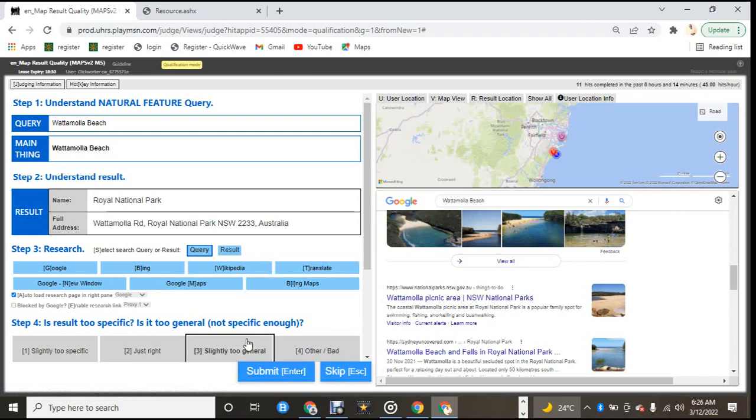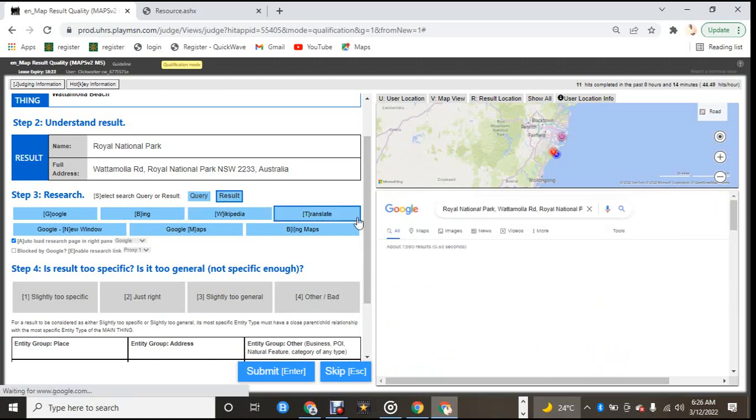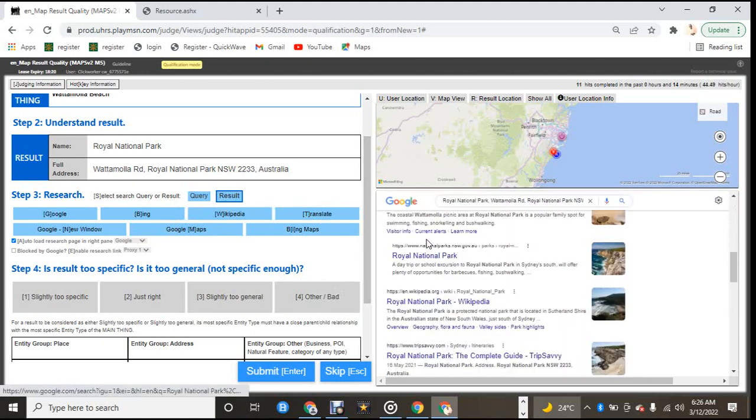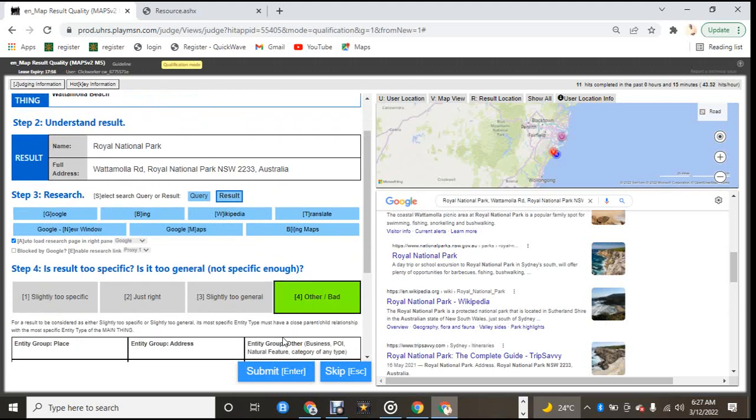Oh yeah, National Park. Here we have to be very careful, or else we'll lose it, because some things are very tricky. This is a beach in the national park. This is what they are looking for. Our natural features are always either just right or bad also. So I will go for bad.